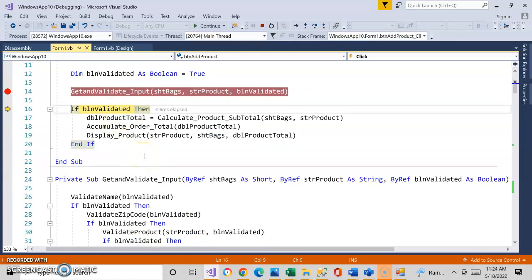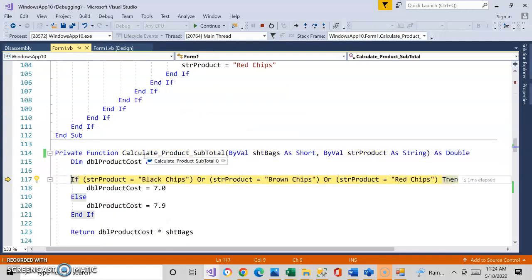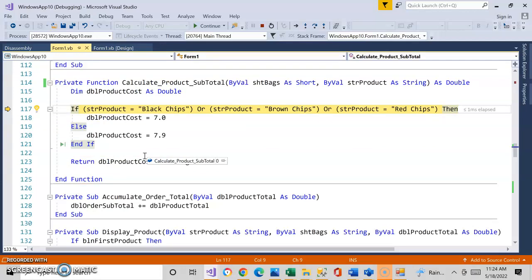And then with that, we're going to come in here and calculate the subtotals. So basically, there are a couple of different ways of attacking this. If yours is not exactly like mine, but it works pretty well and has the same ideas, you're good. I checked to see what the product was. It was all the chips, it's $7. Everything else was $7.90. If you use constants, that's perfectly fine.